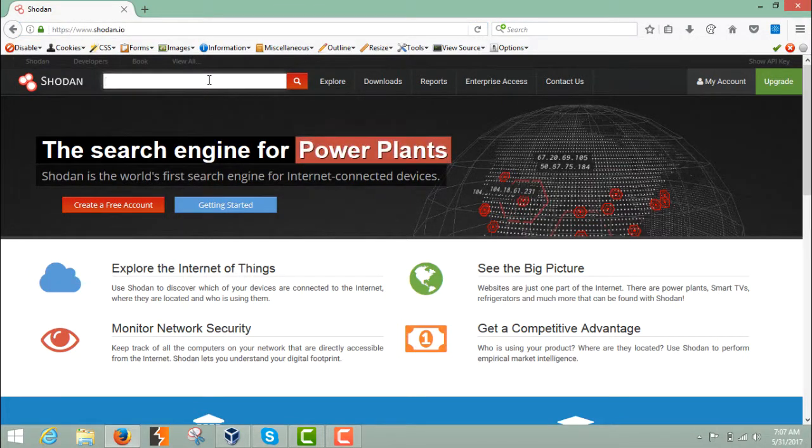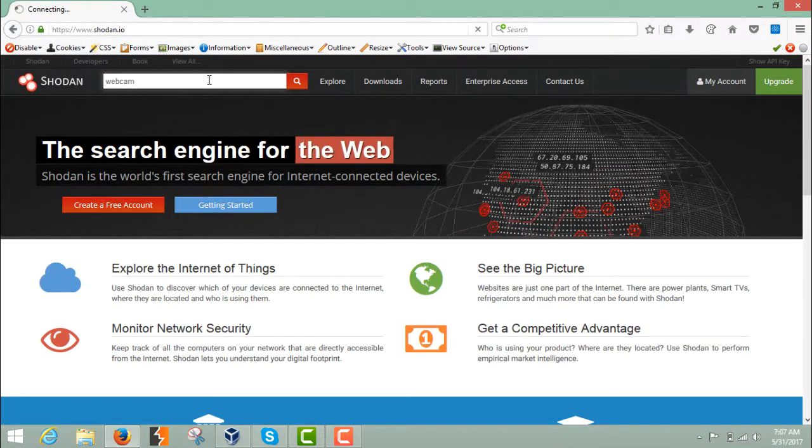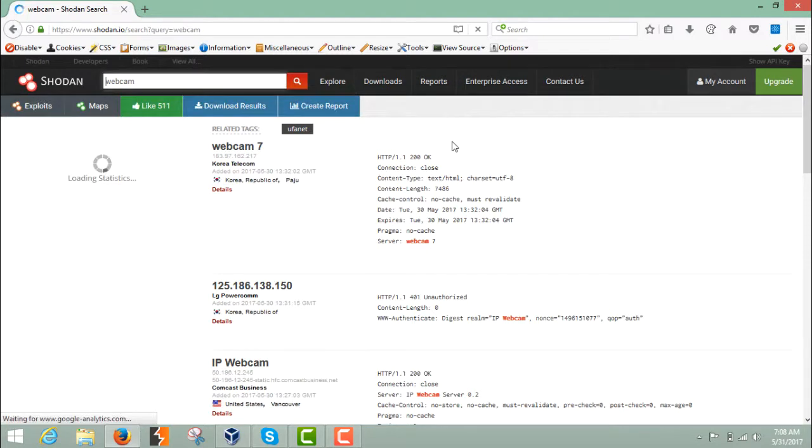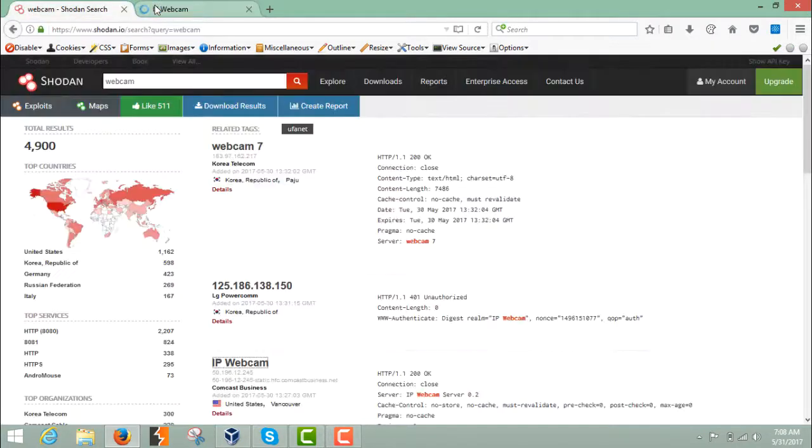As I told you earlier, we can scan a particular device on shodan.io. Just for example, let's write down here webcam, and you can see that it will list out all the webcams available around the globe along with their IP address. So here you can see a webcam. Let me just open it in a new tab. And be sure of what you are doing on shodan.io.